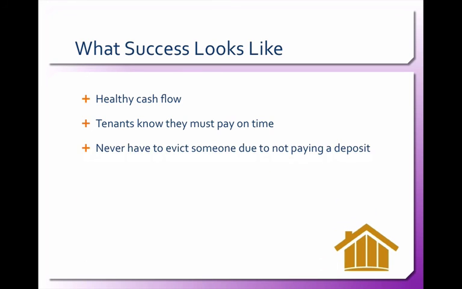And you never have to evict someone due to not paying a deposit. It's such a silly thing to have to go back and try and collect on, and then say they move in, they damage something, you have no deposit, so you have nothing to dip into, which again means you're losing money and it's hurting your own business. We're trying to run a profitable group home here.